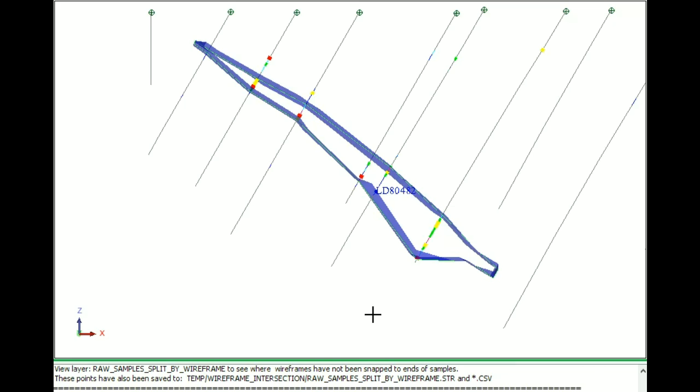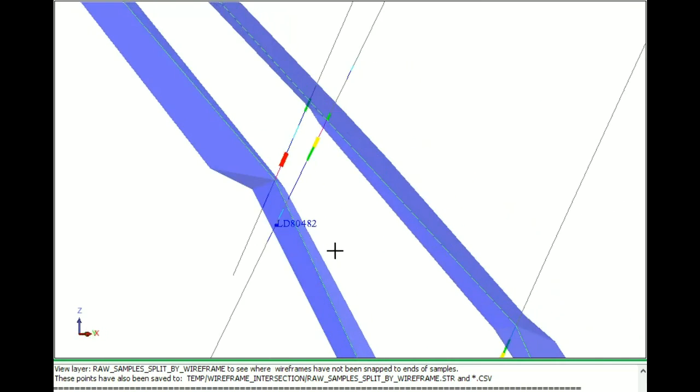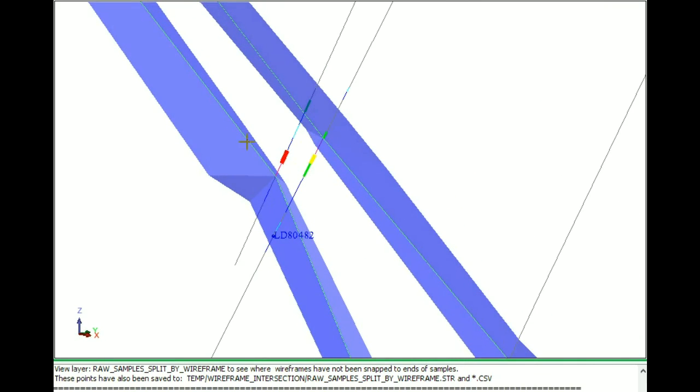It will provide you information about whether or not wireframes have been snapped to the ends of samples. As you can see here, this location has not been snapped to the wireframe simply because it was not included in the sectional interpretation. You would need to fix that and then run the process again.